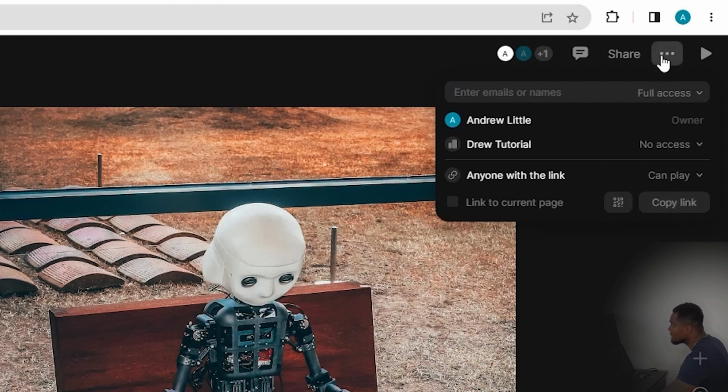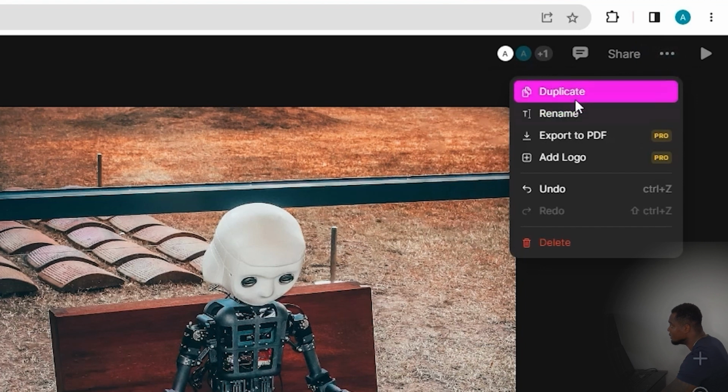Now these three dots tell you how you can, let's say, download, rename, add your logos here. Now to export the file or to export the presentation, you need to do this as a PDF. This is what you get. And to add your logo, you also need the pro version to be able to do this.